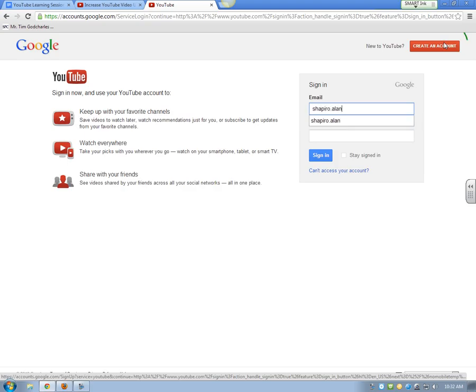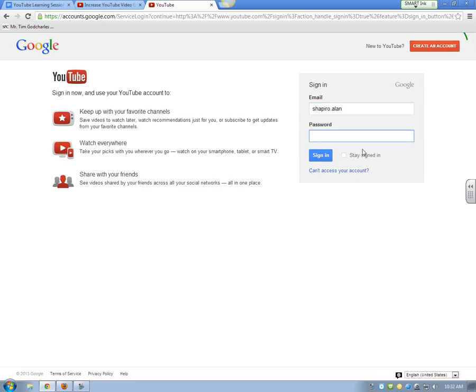By the way, when it says email, you do not have to put at gmail.com. If it is a Gmail account, the reason it says email is because you do not have to have a Gmail account connected to Google. You could use any email account. But if you are, then you can just use your username and then your password. You don't have to type it in if it is a Gmail account.